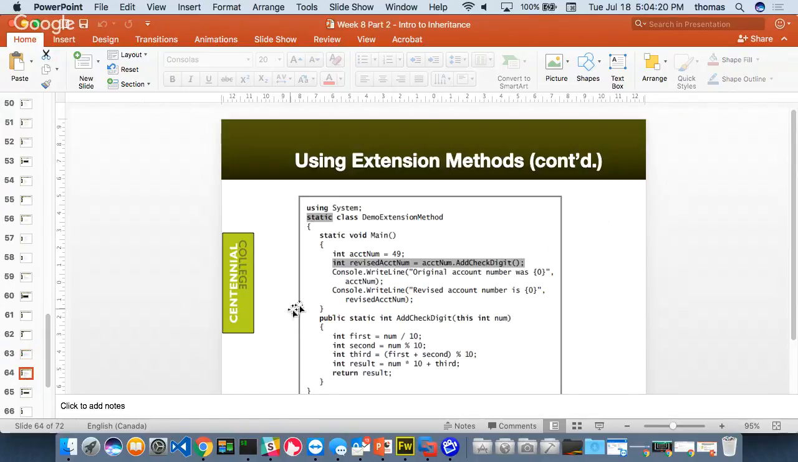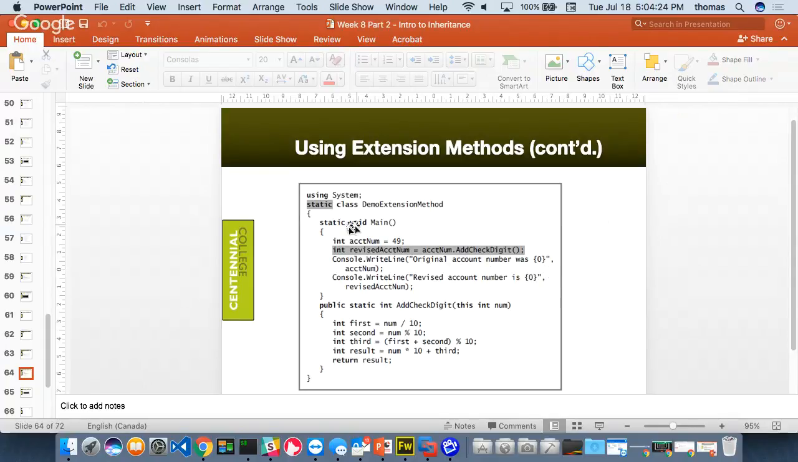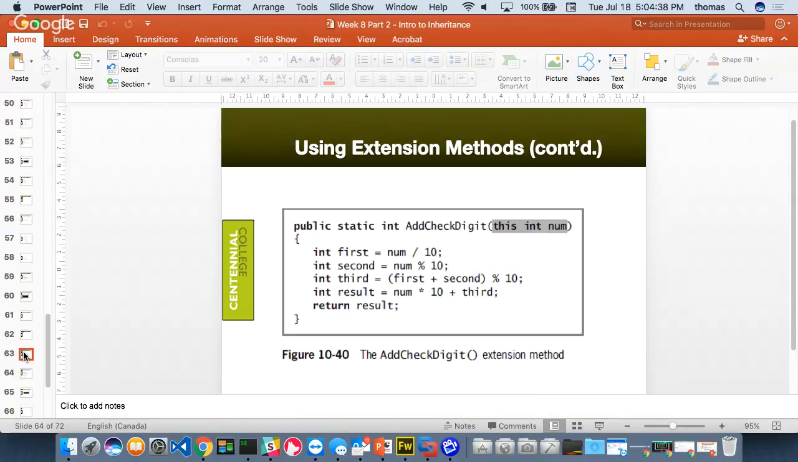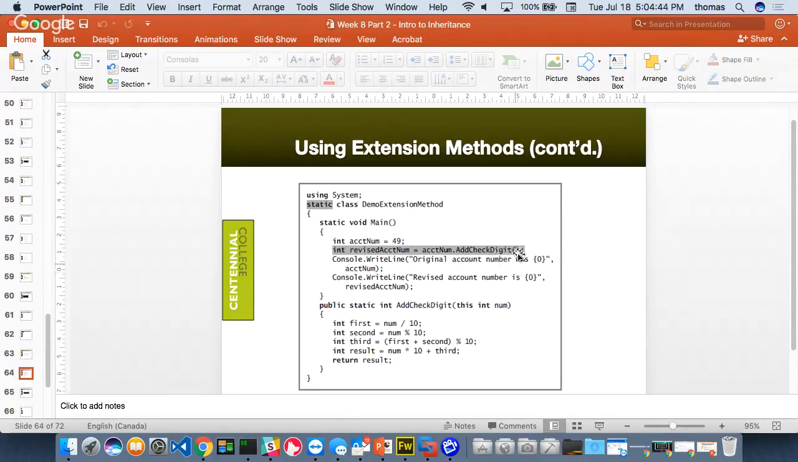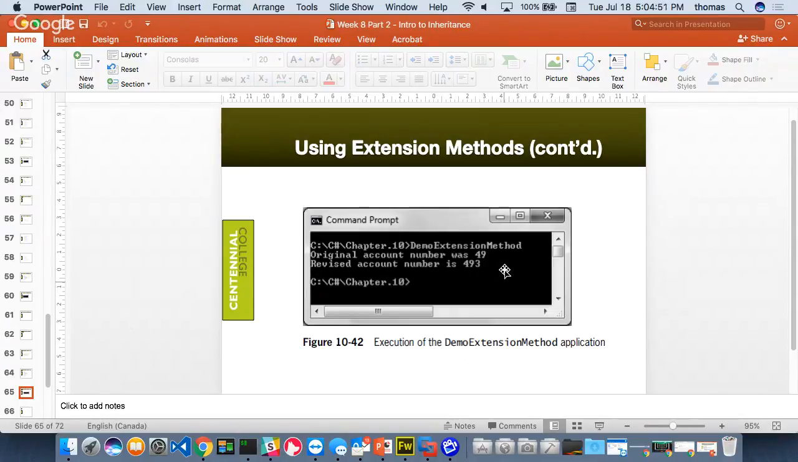So here's how you implement it. Here's the number. The account number is 49. And then here it is. Here's me using the extension method for account num. Account num is an integer, but I'm actually adding in add check digit, which integers don't have. I've just made it here in my extension method. And then when I call add check digit and it outputs the digit, it looks like 493, like we said.